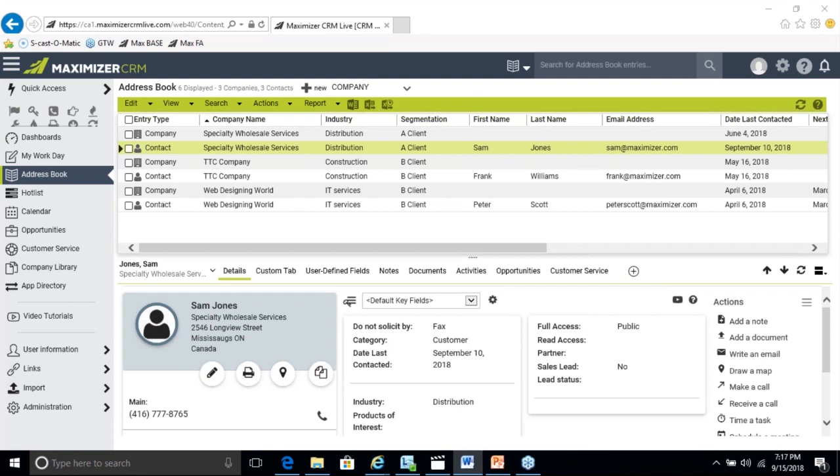Welcome to one of Maximizer's hidden gems, the customer service module. Years ago, the customer service module was created to capture and resolve customer complaints. This was all done as part and parcel of designing Maximizer to be a single repository of all your customer information, from tracking your contacts to tracking sales opportunities and tracking customer care.